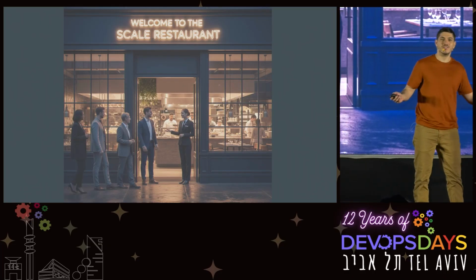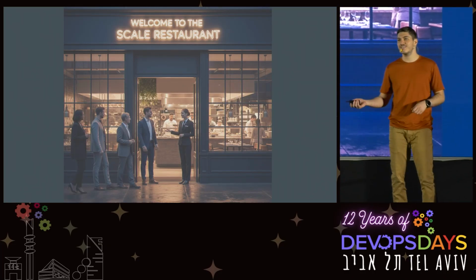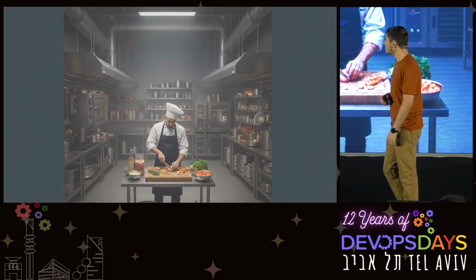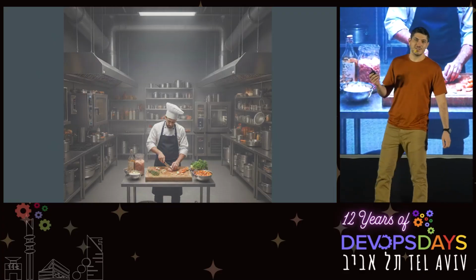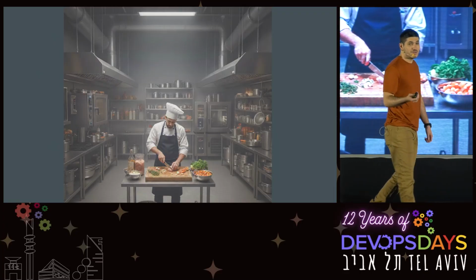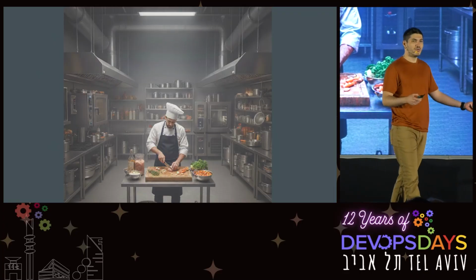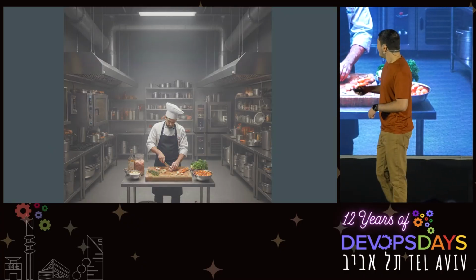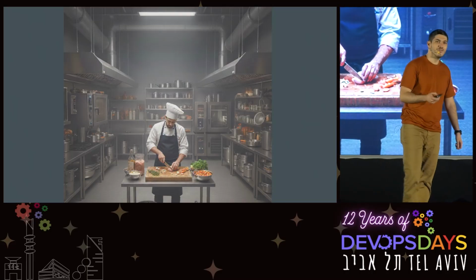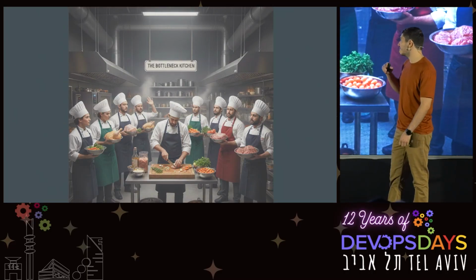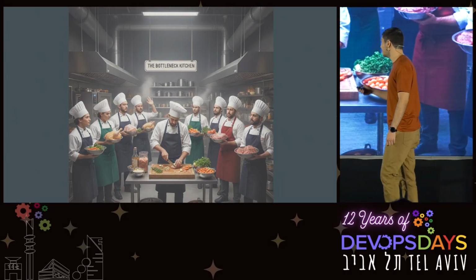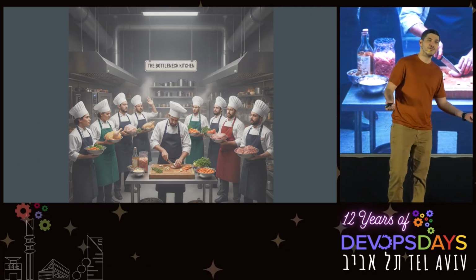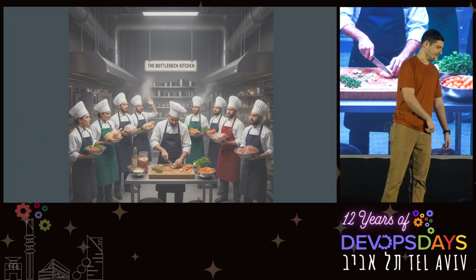Welcome to the Scale Restaurant, a place that serves hundreds of thousands of clients each day. It all started with one chef, making amazing dishes with basic ingredients. As his business grew, he hired more people, bought more pans and pots and knife sets. But he forgot one thing. He forgot to buy more cutting boards. And that means every time a new worker needed to cut anything, he needed to wait. And that's, my friends, what we call a bottleneck.